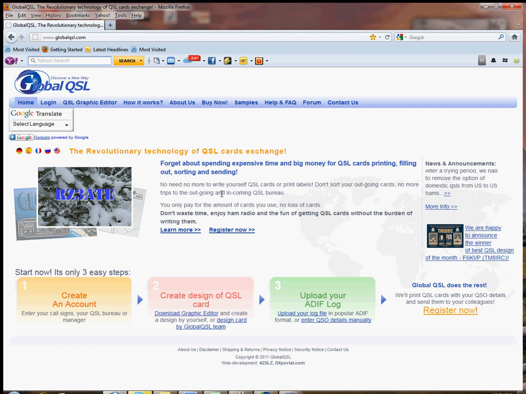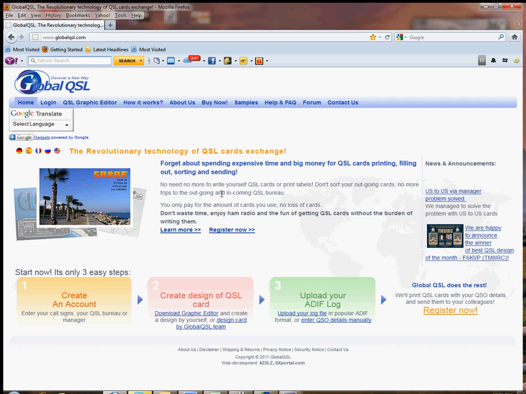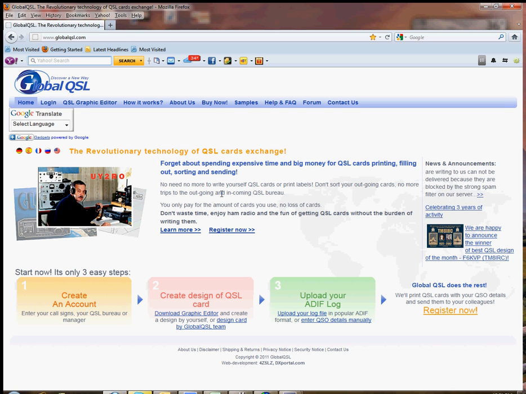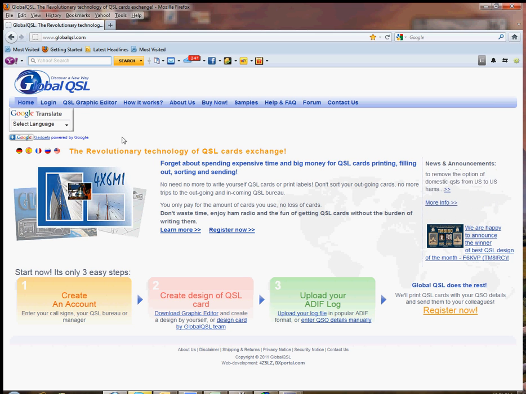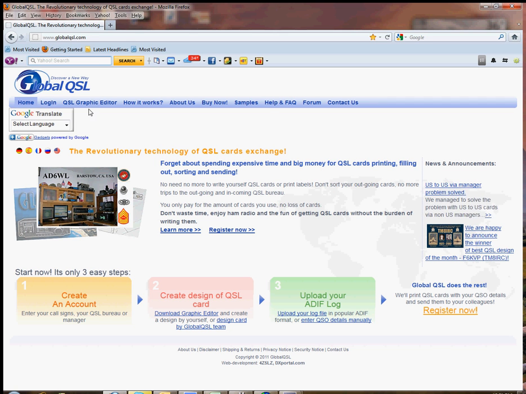Hey, it's Scott. I want to show you how I use Global QSL for my DXCC to get QSL cards out for DXCC. And all you need to do is upload it as an ADIF file.